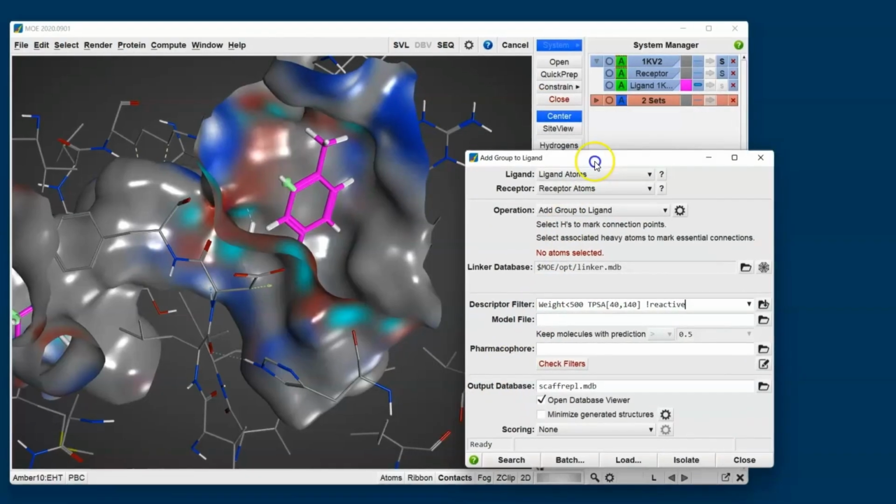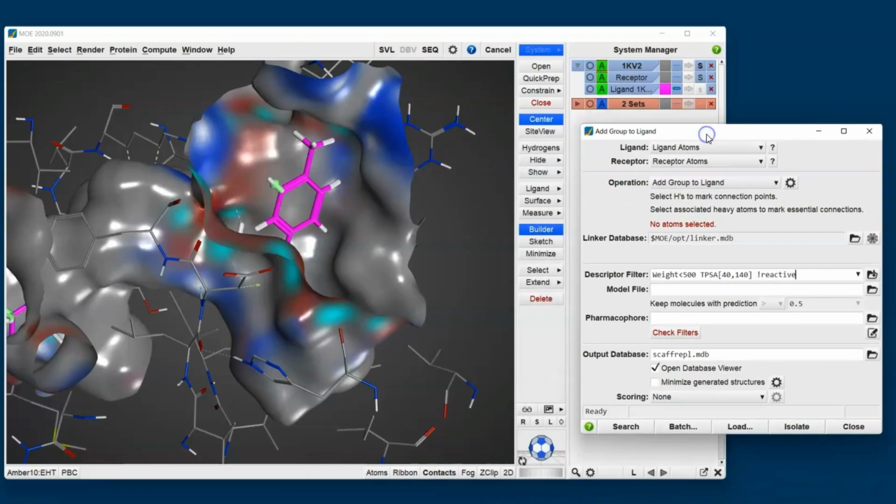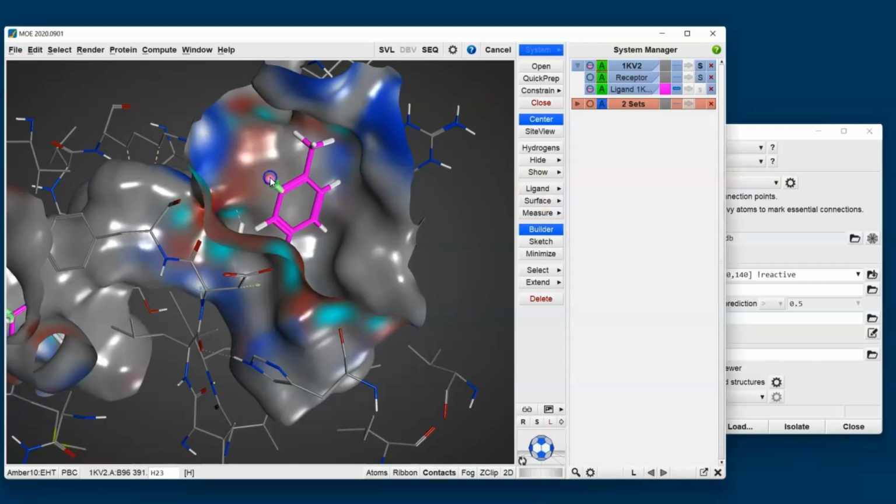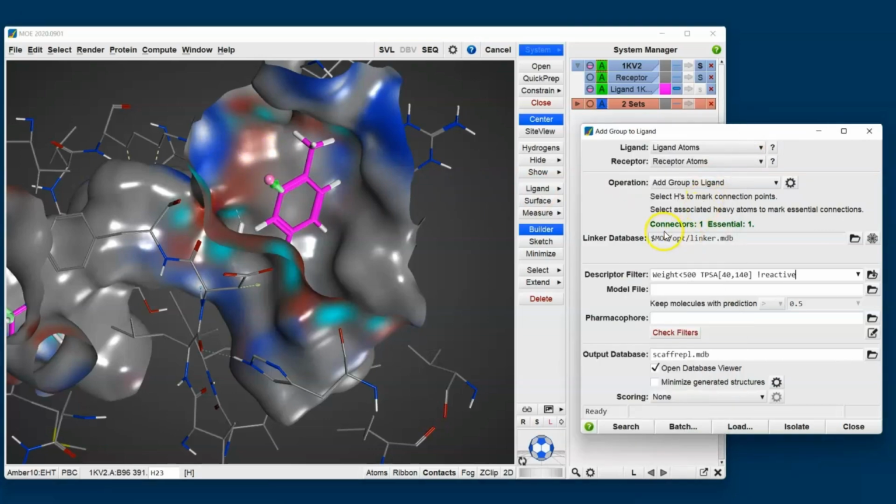So if I just move this panel to one side, I'll go ahead and follow the prompts of this panel to help set up the run. So it's saying to select the hydrogens to mark a connection point. So I'm going to take the suggestion of the R-vector and use this one here. And as soon as I select it, you see in the panel, I've got one connector, and since there's only one, that would be the essential one. I'll move on and look at the filters of the panel now.